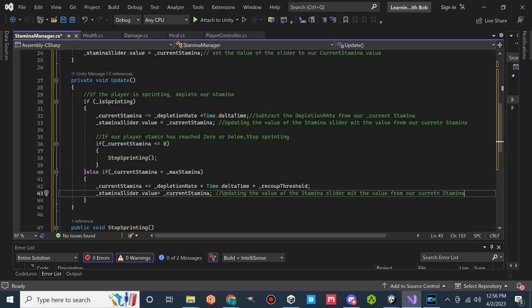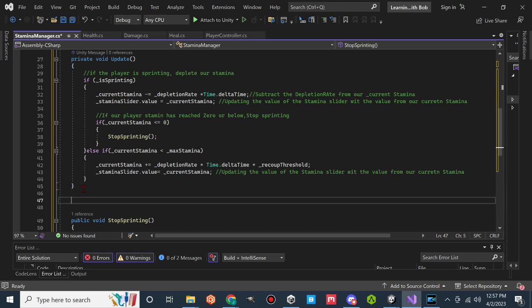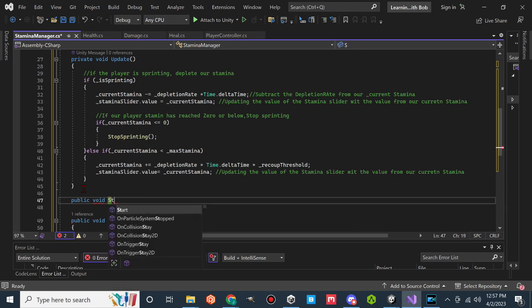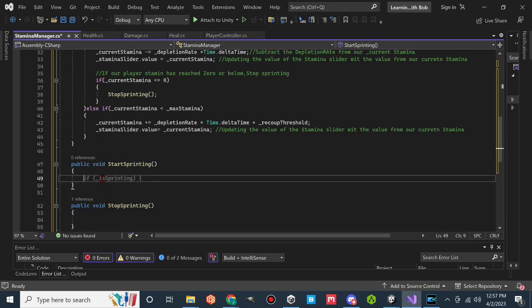And now we also want to create one more method here above the stop. Above the stop, we want to create a start. So public void start sprinting, just like so. Now in this particular one, we're going to make sure we comment out here. Only allow the player to start sprinting if they have enough stamina.